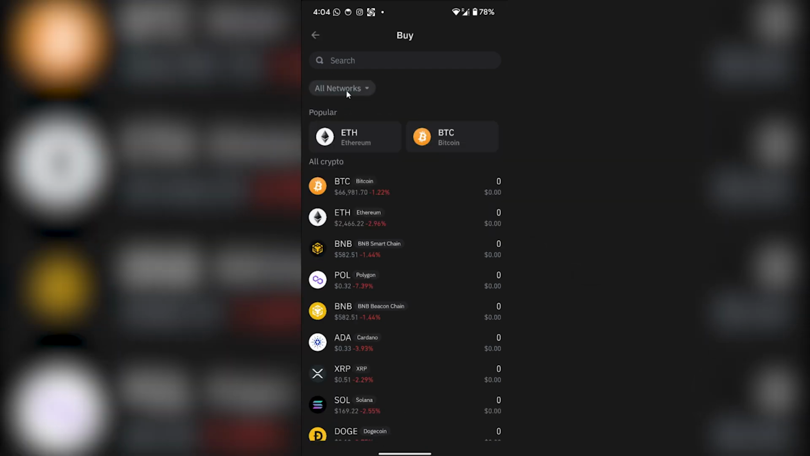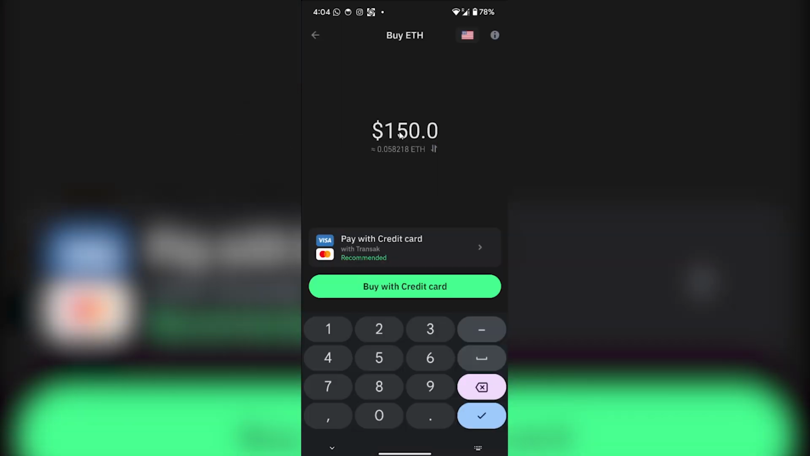From here, you will see so many networks, for example, Bitcoin, Ethereum, or any other cryptocurrency you want to buy. You can select any of them. For example, I will select Ethereum. Now, you have to enter the amount of dollars that you want to pay in order to get access to the Ethereum or any other cryptocurrency. For example, if I spend $150, I will get 0.058218 Ethereum.